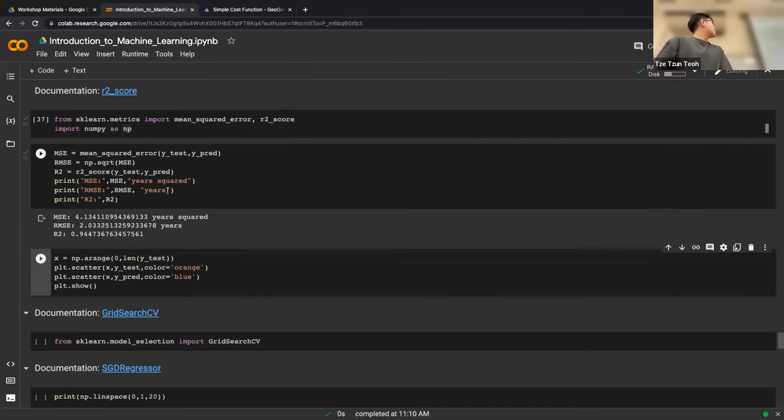So if we run these two lines of code, we should see that the mean squared error is 4.134 years squared. Now, this is the example that I was talking about. So it's very difficult for us to interpret what year squared is. So it would be natural for us to square root it to get the root mean squared error, which is 2.03 years. So now it'd be easier for us to interpret that our model is actually predicting life expectancy with an average error of 2 years, right? And R squared in this case is 0.94, which is very close to one, which is almost a perfect fit.